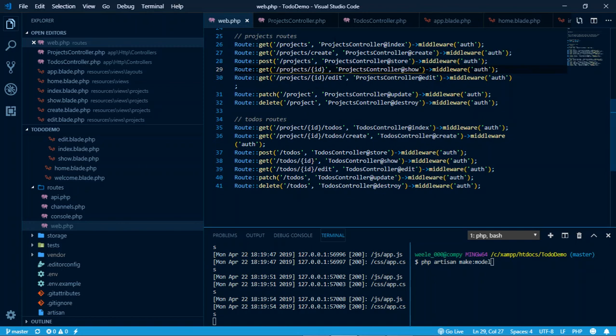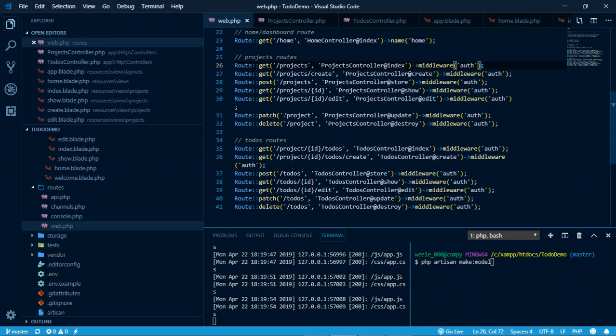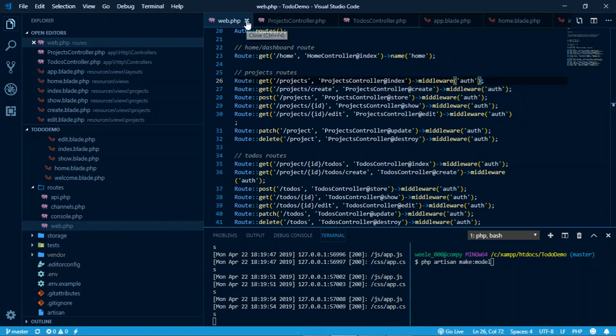It doesn't have to say ID; it could say anything. Then this is going to be the controller and then the method on the controller that you're routing this request to. And then after here we have middleware auth, which comes out of the box, but you just specify it right here. That indicates that all requests that come through that URL have to be authenticated, right? So that's it for routing.